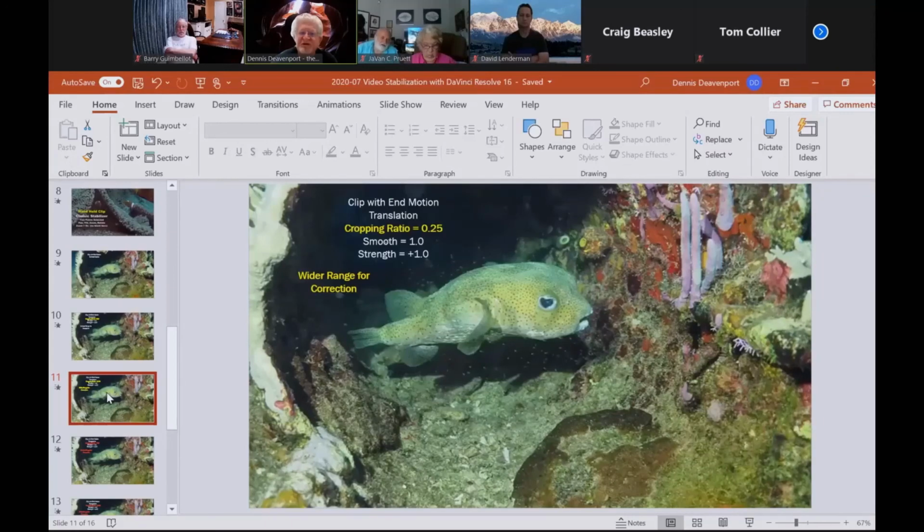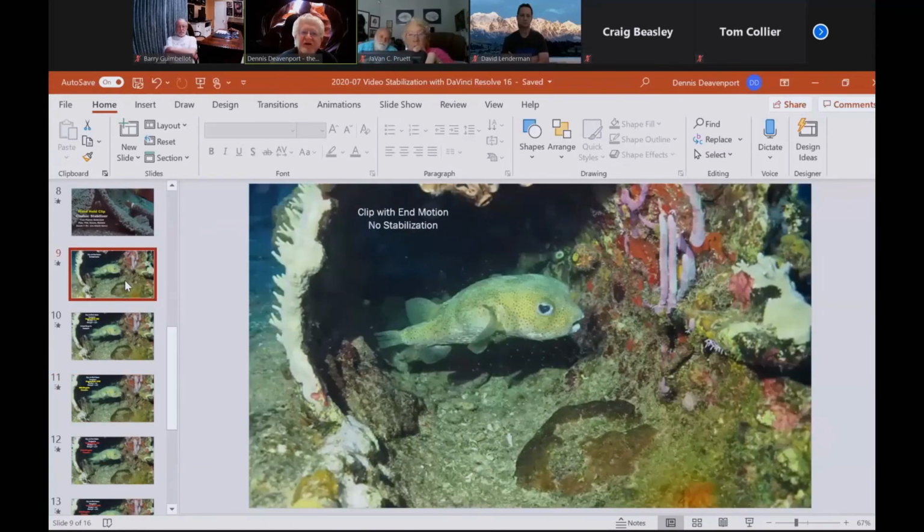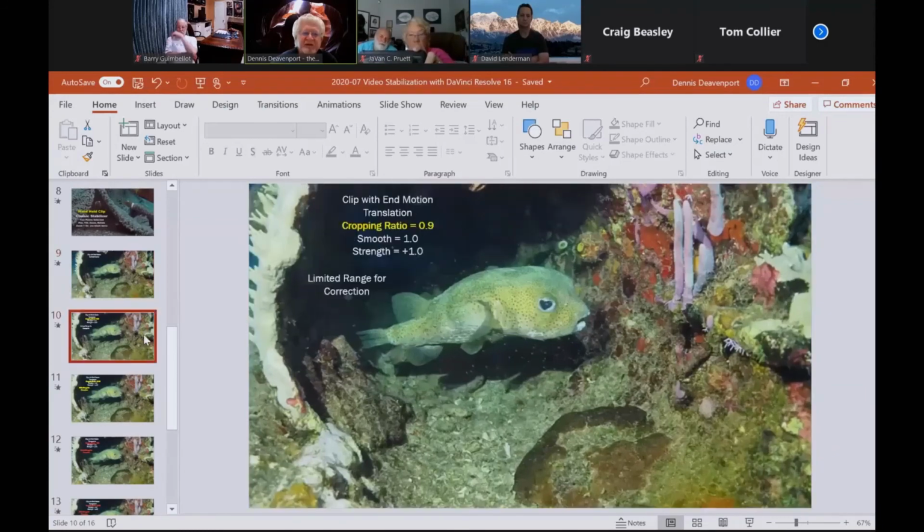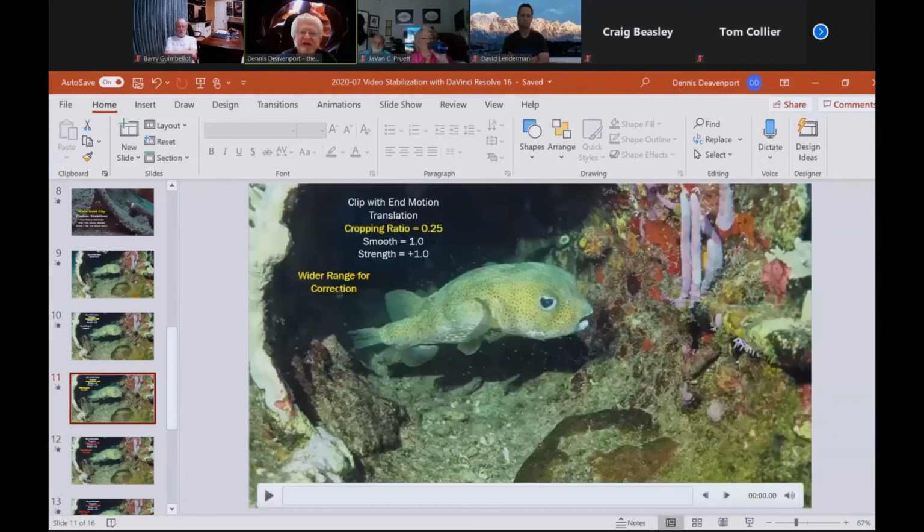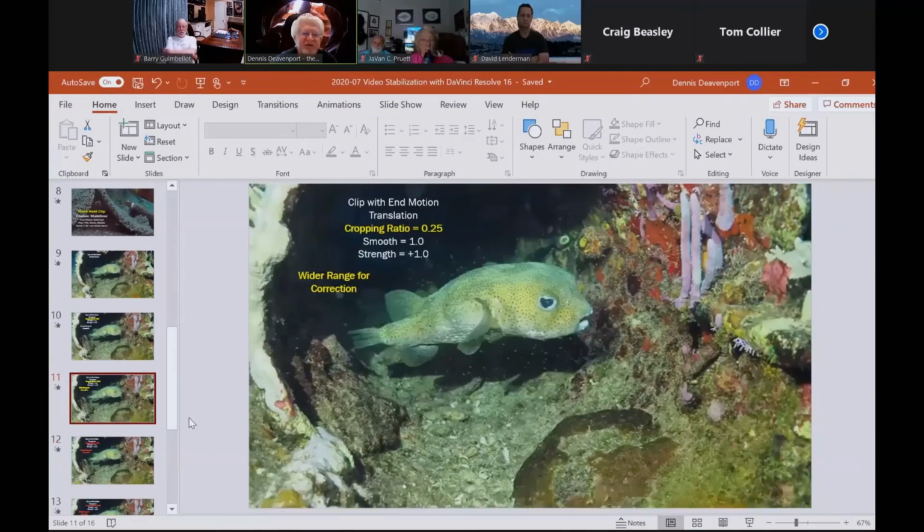And I don't see any difference when I go from translation on this one right here to perspective. The zoom factors are identical. And when I looked at them, there were very minor differences in the end result. The same thing for when I did it at the 0.25 cropping ratio, translation versus perspective.